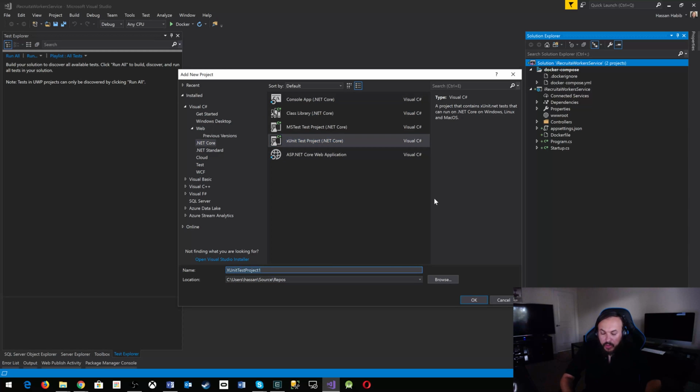And we could talk about why xUnit versus MSTest. It's a lot easier. The attributes are extensible. So many reasons that you could Google it and find the comparisons out there. But for now, starting with the xUnit test project, I'm going to call it iRecruit workers service tests.